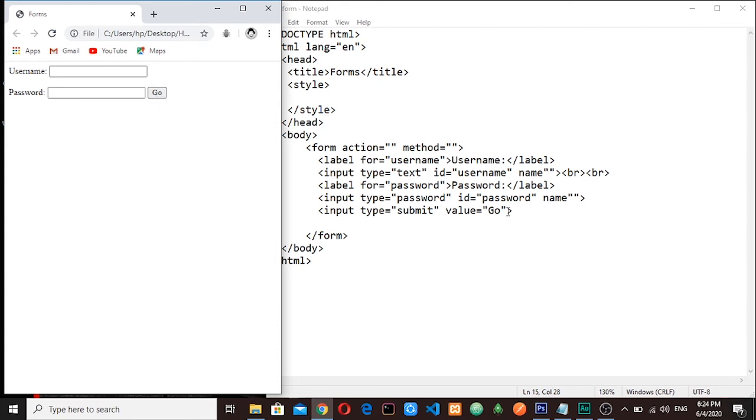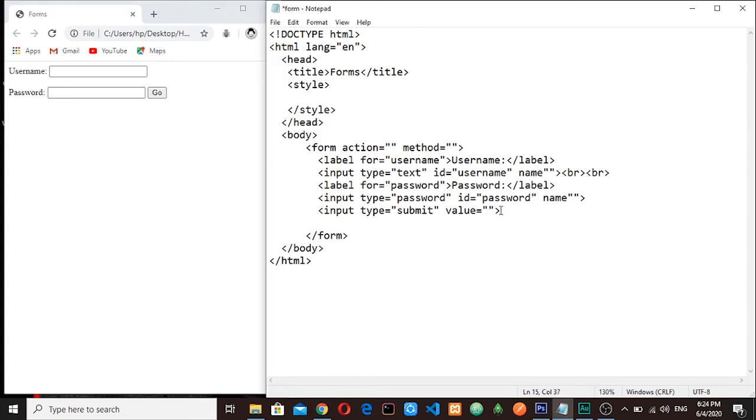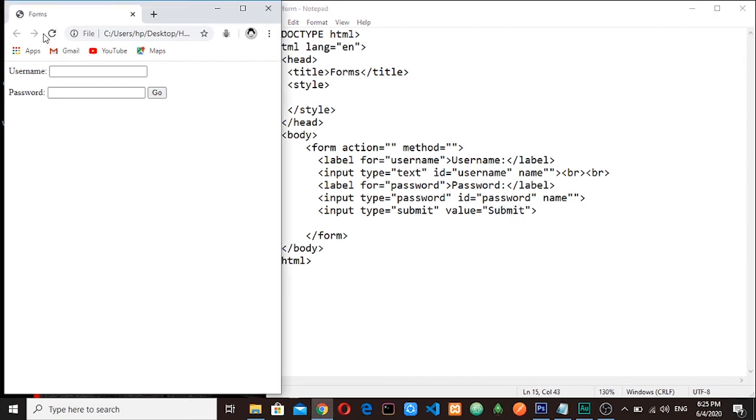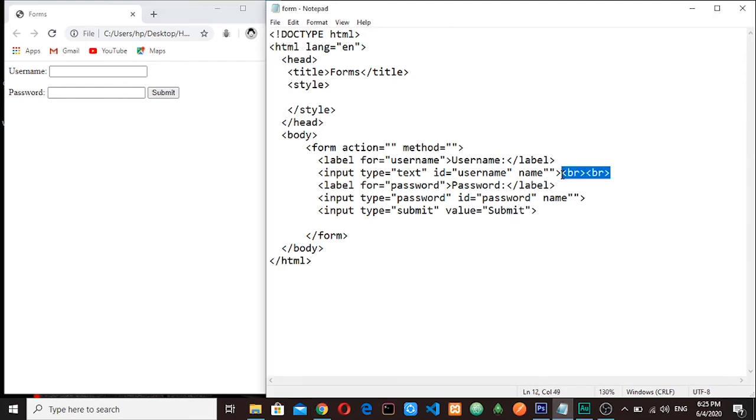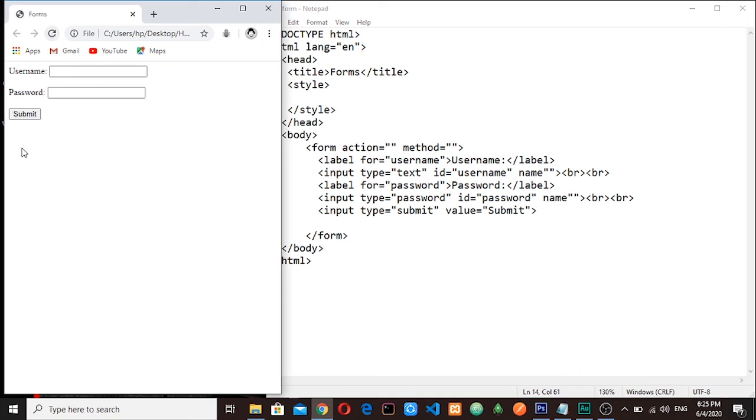Right, now let me change this one to submit. Right, save it. You can see. Let me put some breaks here. BR tag and then save it. Alright, you can see we have our button here.